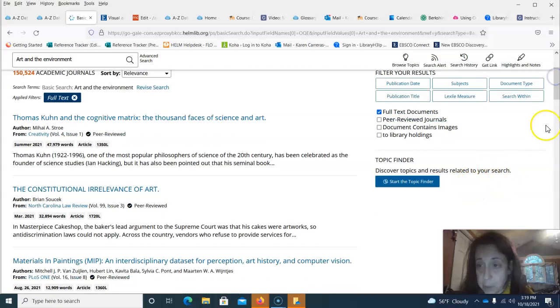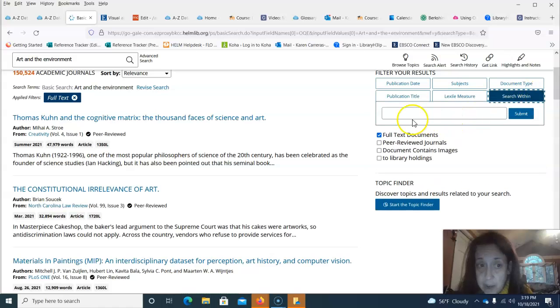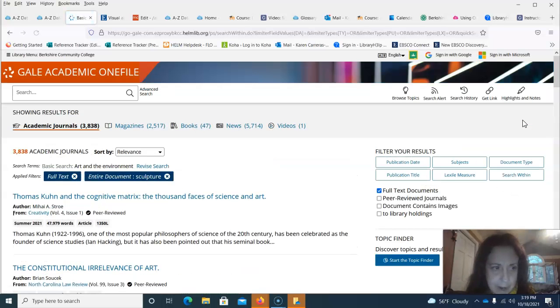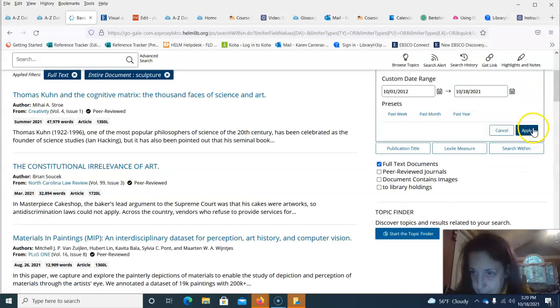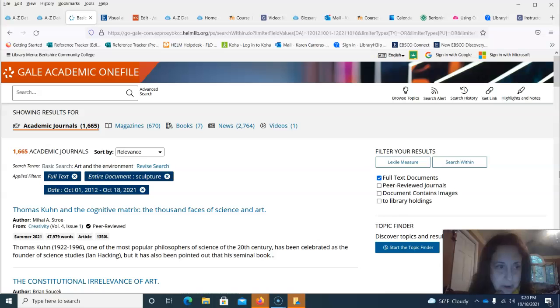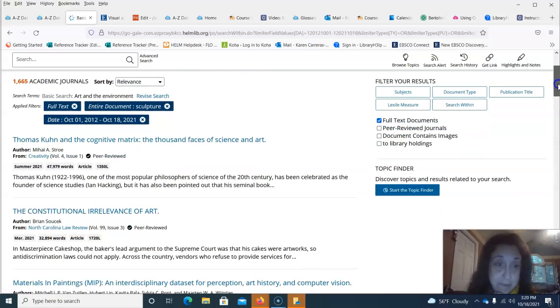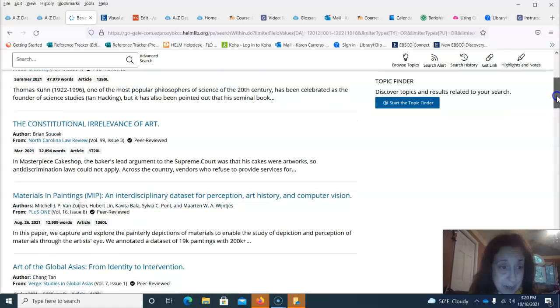That's an awful lot. So if I want to, let's say, search within and find a particular term or phrase, I can do that. Say if I type in there sculpture, so I only want articles that mention sculpture. It knocked it down to 3,838, which is considerably fewer. I could also change the dates if I want. So this for, I guess, today, and apply, and let's see what happens. All right, it knocked it down by half, so that gave me fewer. So again, I'm sort of bringing it down.